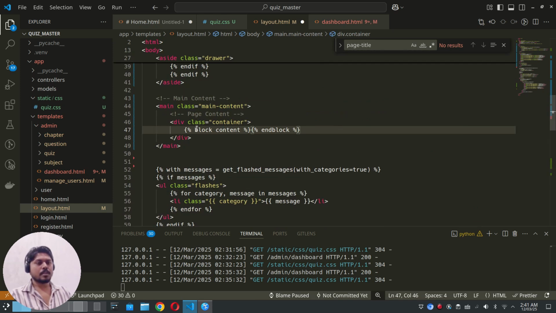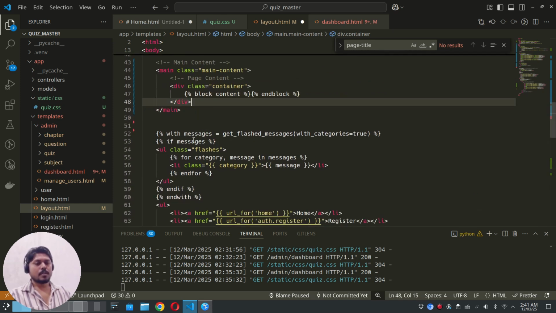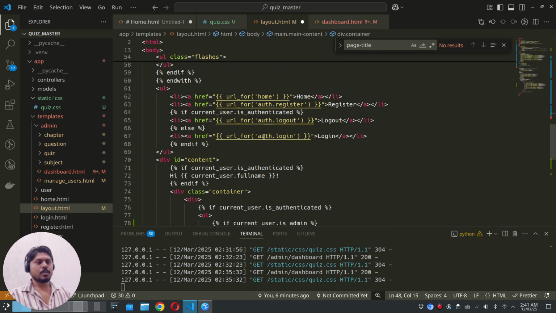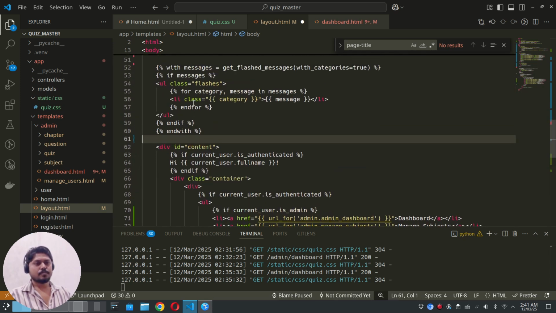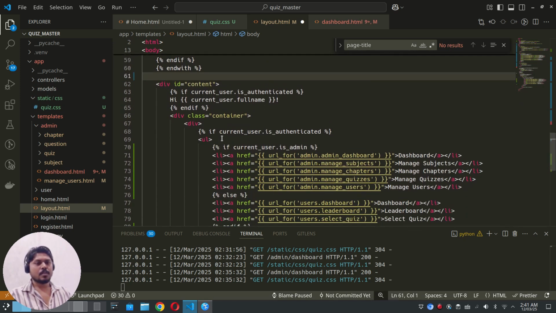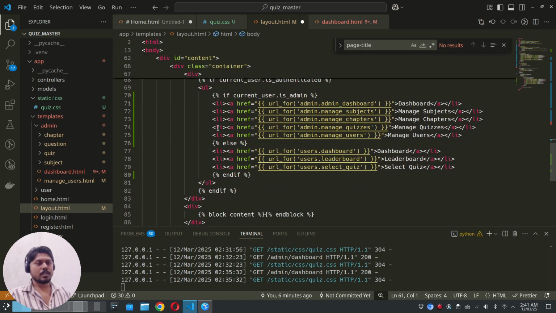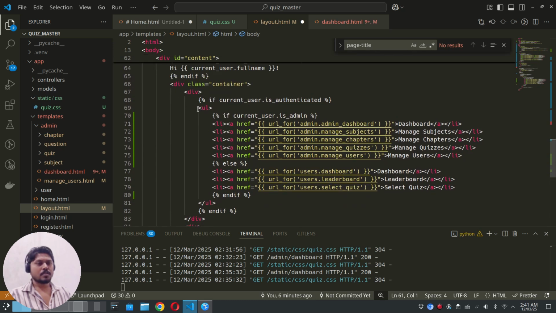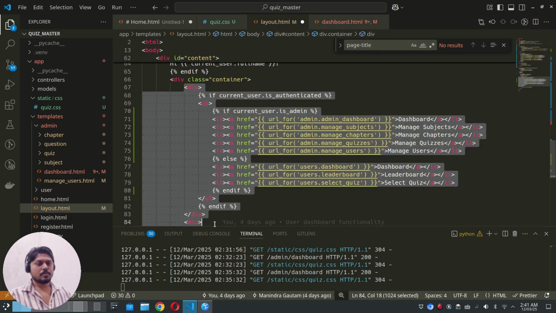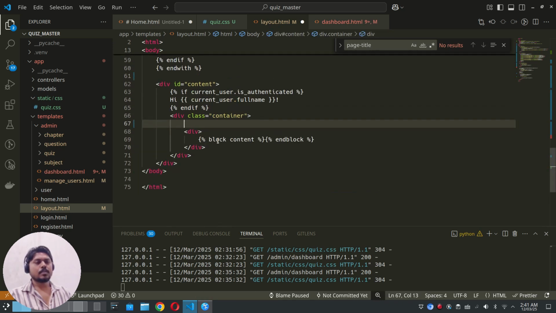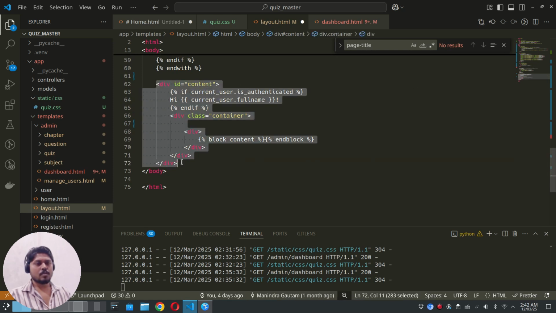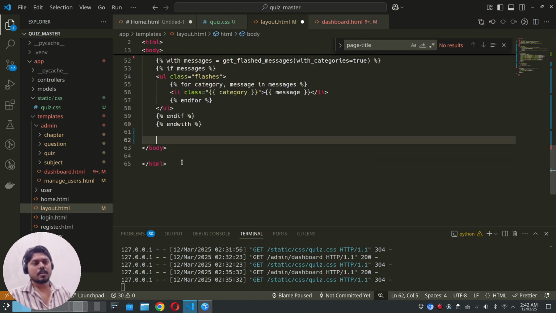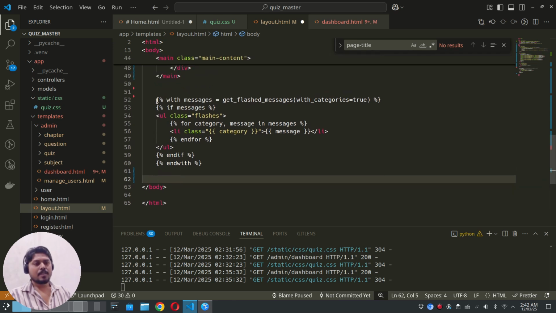So inside the container block content, and so we are done with these at the nav bar, and then we are done with these for the left drawer, and then we have also included this block content inside the container. So we don't need this block too, it's not needed basically. Now the remaining is the flash message.